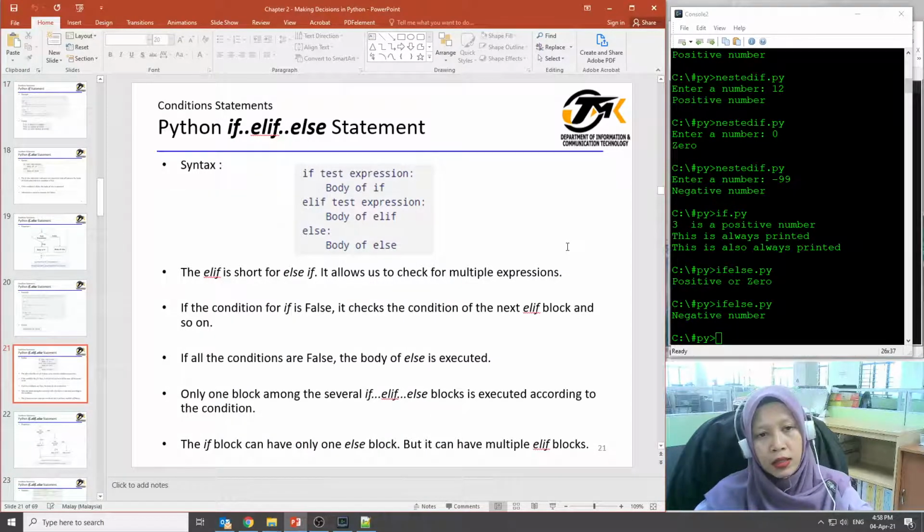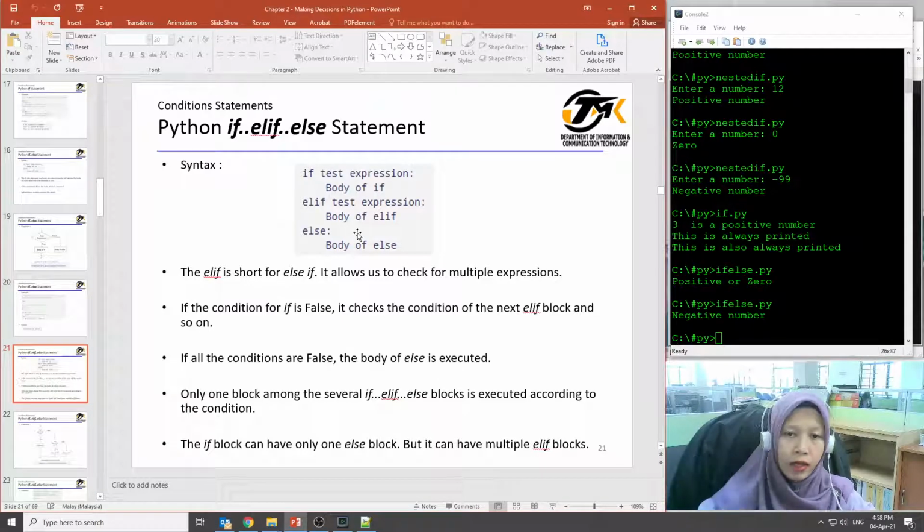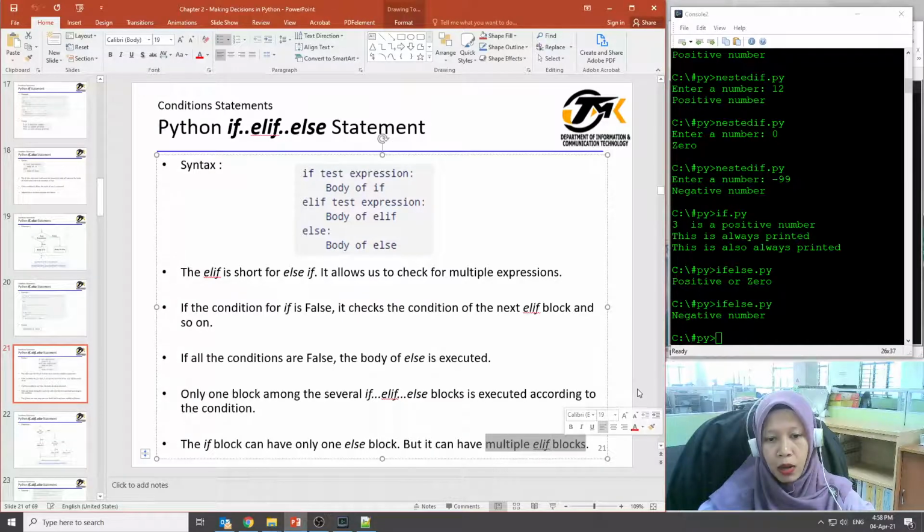Okay, we have another, the third one, which is the Python if elif else statement. In this one you have three types of expression: if, elif, and else. Elif is short for else if. You can have a lot of elif, not limited to only one. You can have two, three, or four. So you have multiple. This is what we call a multiple elif block.